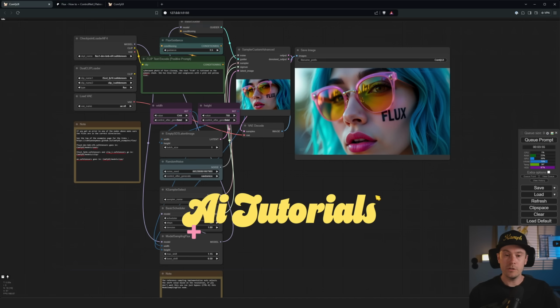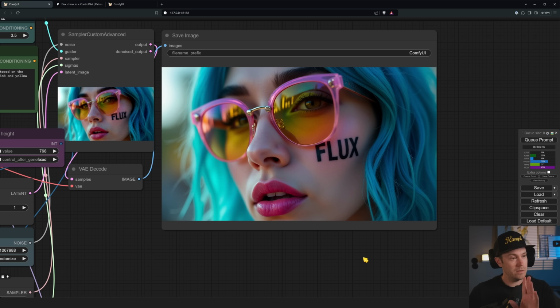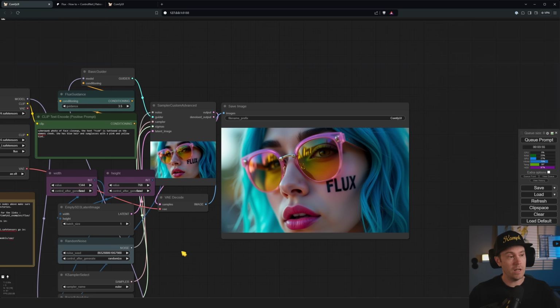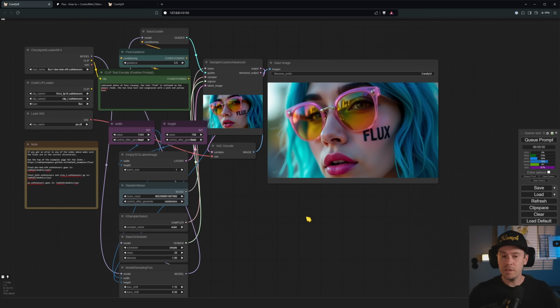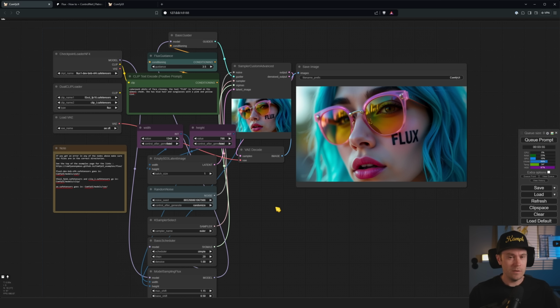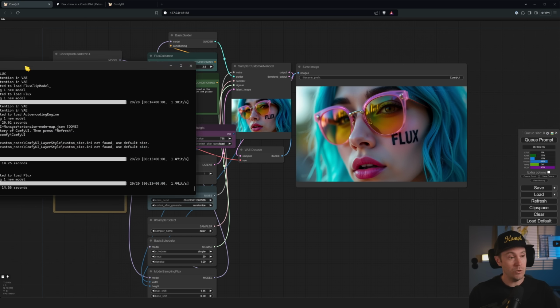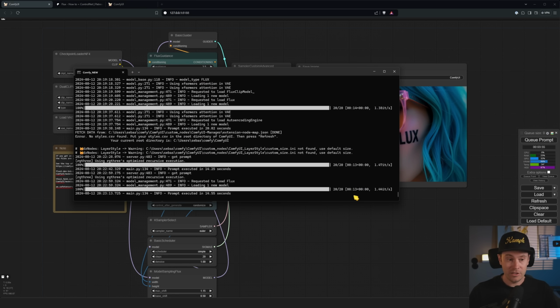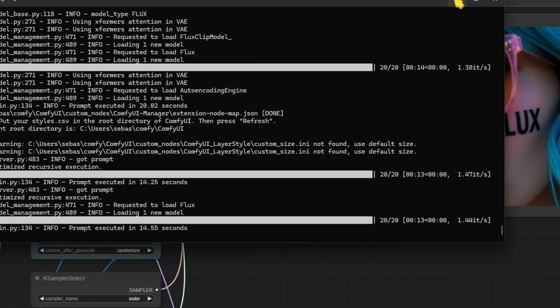So this is the new Flux, right? But this is not the original Flux. This is Flux NF4. And what's different is this runs on your potato PC. To put that into perspective, the regular Flux Dev takes about 50 seconds to run on my machine on a RTX 4090. This takes 14 seconds to run. And you can see, actually here, the last two generations took 13 seconds. So that's a massive difference.